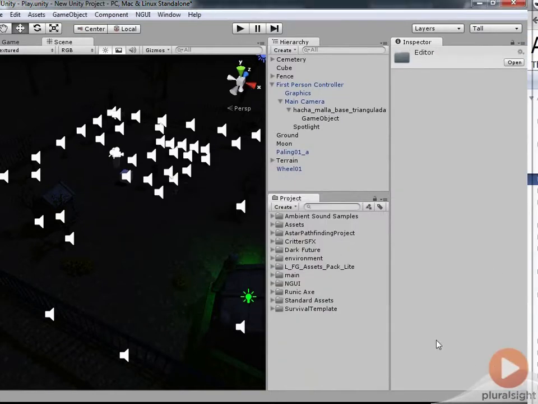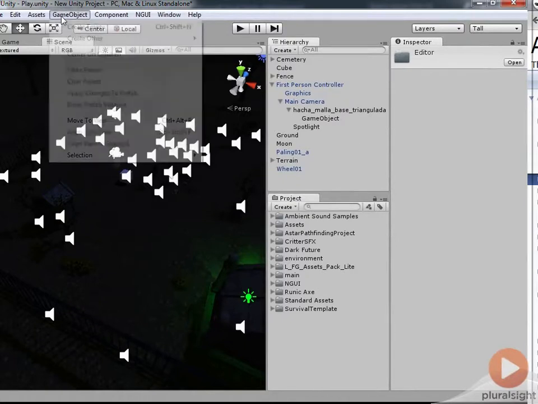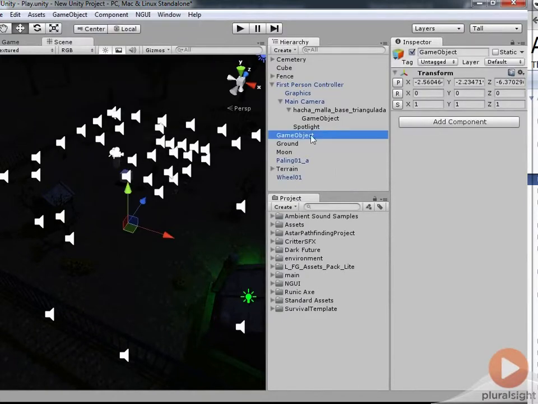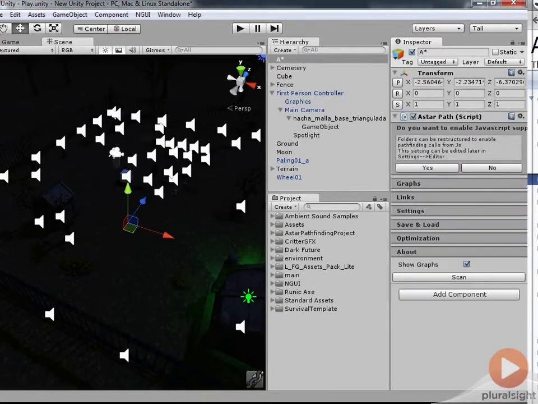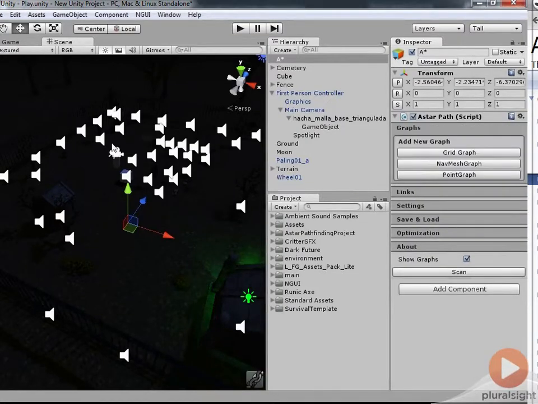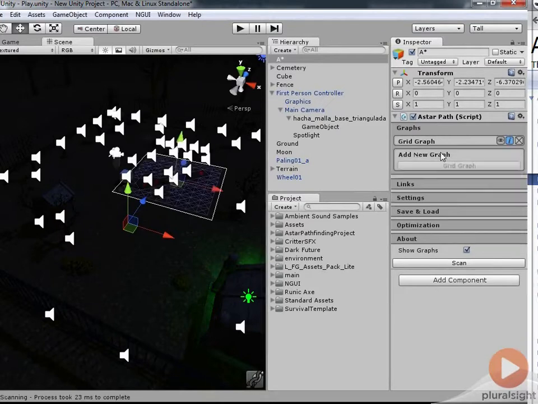And so now that the A* project is in our project, let's go ahead and add a new empty game object. We'll call this A*, and we'll add a path finder object to it. And next, let's add a grid graph.